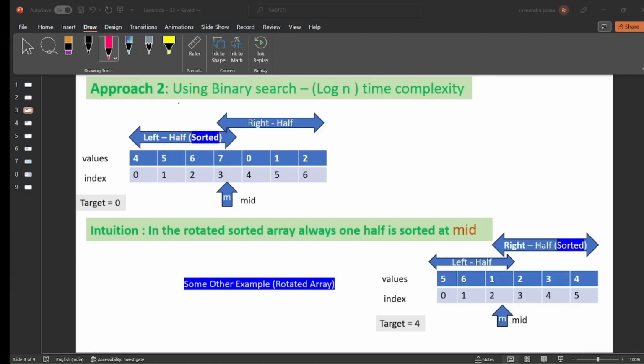The approach 2 is based on binary search. Binary search works based on the mid element. In binary search, in each iteration, we skip half of the elements from the array. For this problem, in the rotated sorted array, always one half is sorted at mid. This intuition helps us to skip half of the elements in each iteration.